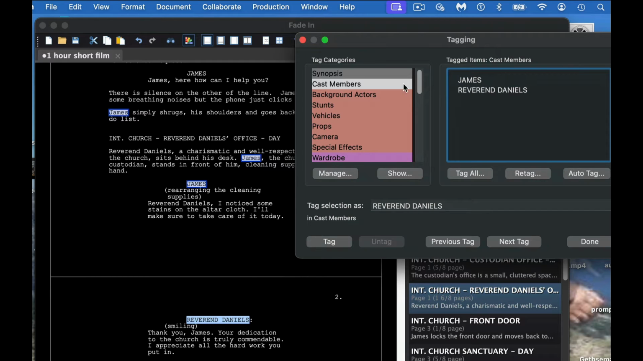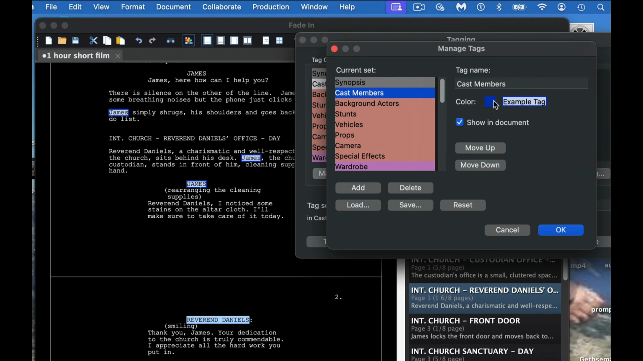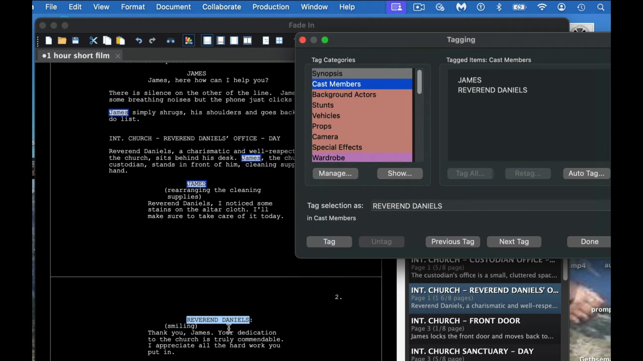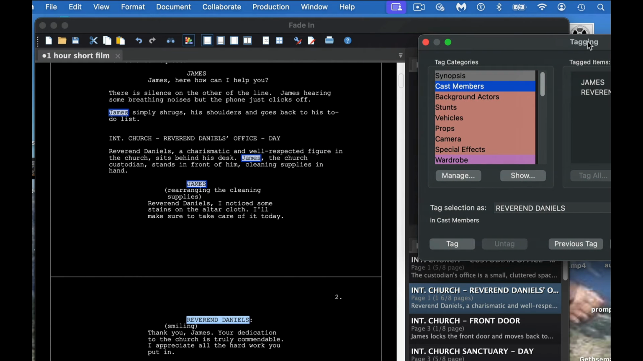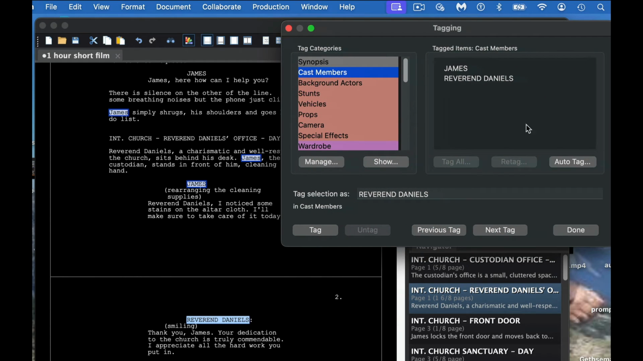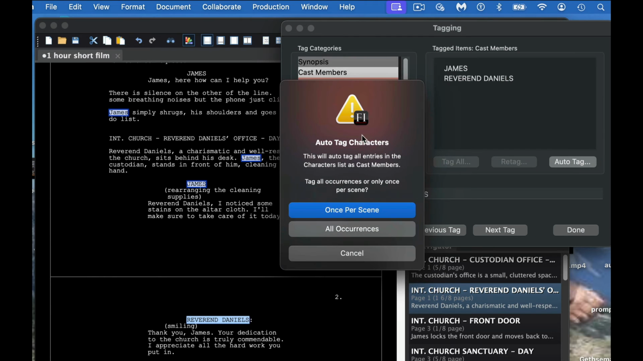And now he is tagged too as a cast member, so he's going to appear blue because that's what we can look at that tag, and we can see that for cast members it's blue. And so right now, just this one of Reverend Daniels is tagged. So now you can auto tag Reverend Daniels, and what that'll do, this auto tag will take all entries in the character list as cast members. So if you want to tag everybody from the character list as cast members, it will automatically tag every single time the cast member or the character comes up in your script.